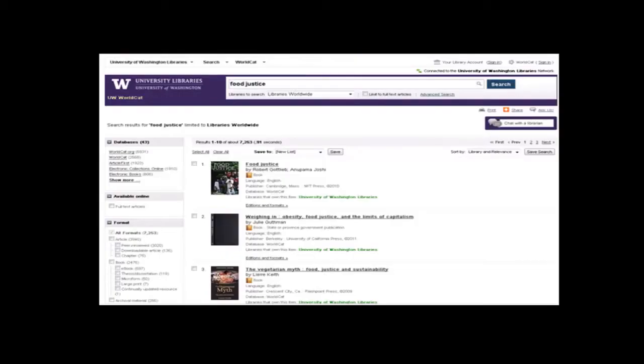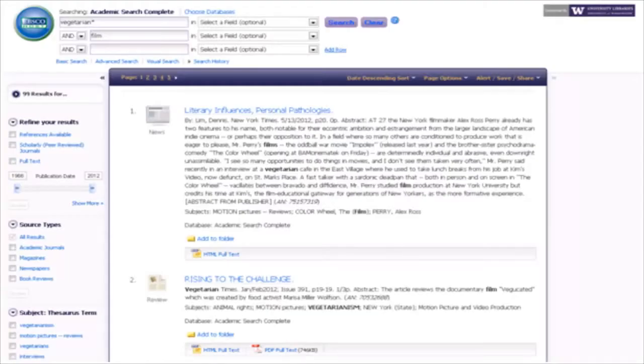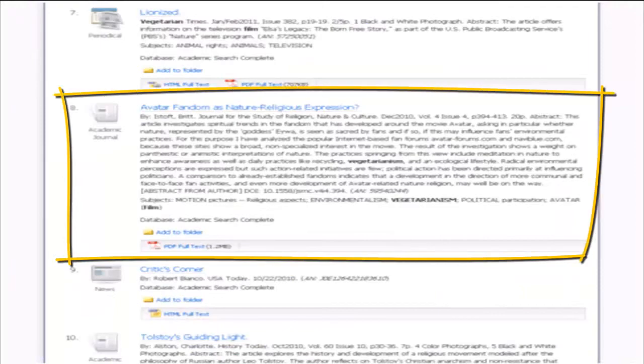The first thing to remember is that the library catalog and article databases are not like Google. The first item that shows up in your results list may not always be the most relevant to your topic. You may need to scroll through your results list to find the best resource for your project. Once you find a great resource, remember to use subject headings to find more items like this.